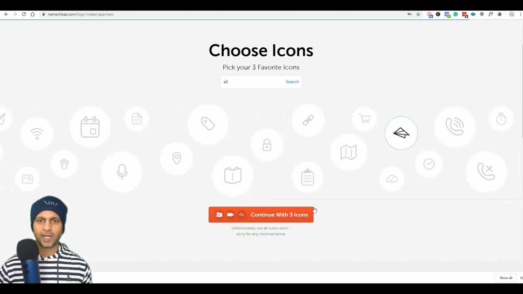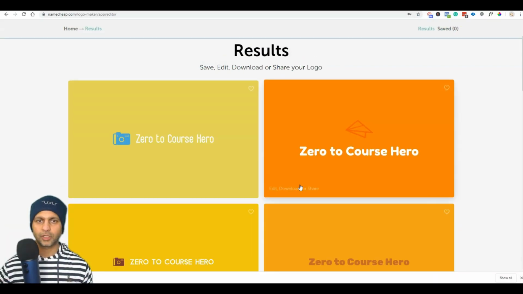So here we have 3 icons. Now you can see all others are grayed out. That means you cannot pick any more. So we are going to continue, and that's it. Now your logo is ready. You can edit it, download it, or share it.